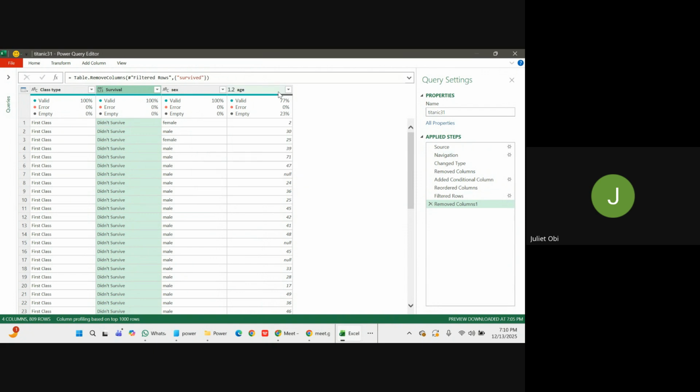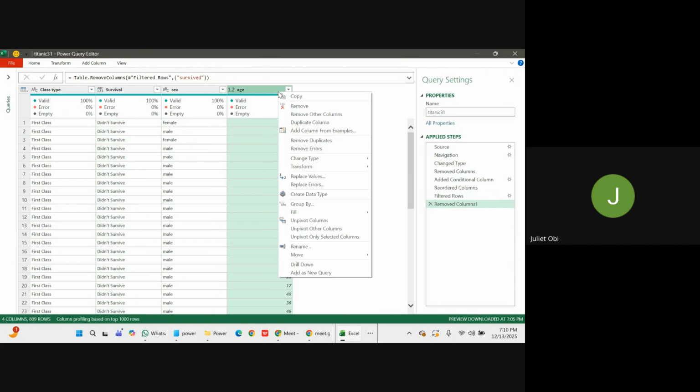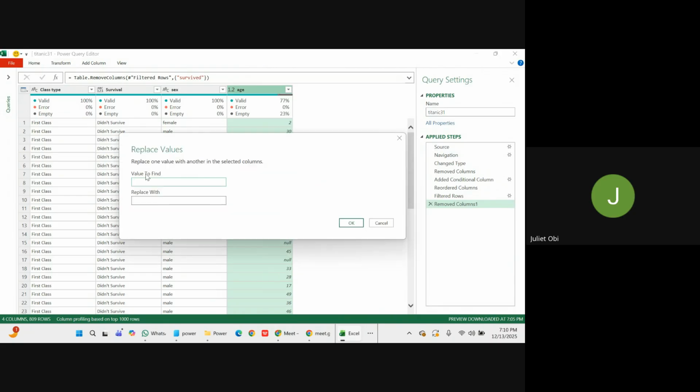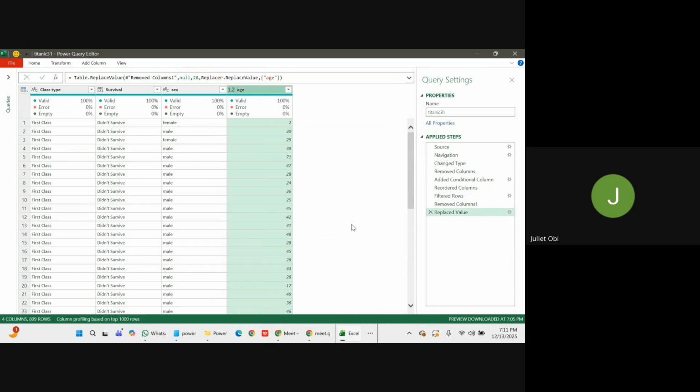How do we do that? Click here. Click on replace values. And we're writing wherever you see null, replace it with 28. And okay. Now you can't see any null here anymore. Remember there was a null here.